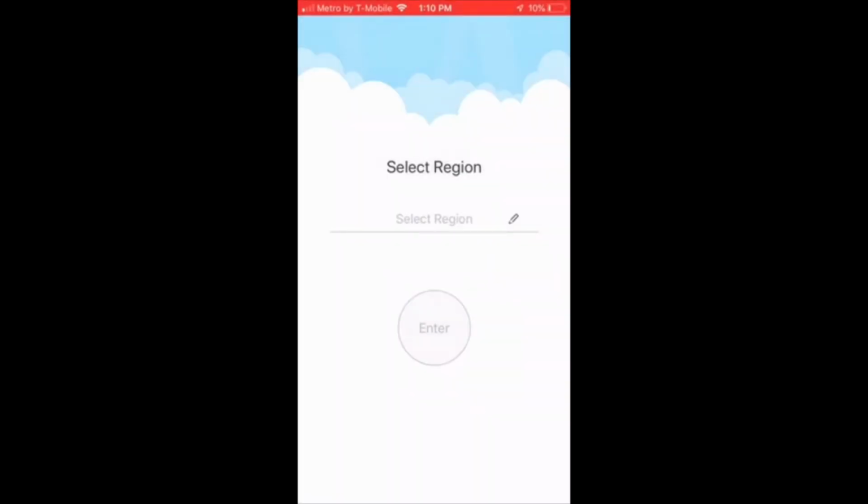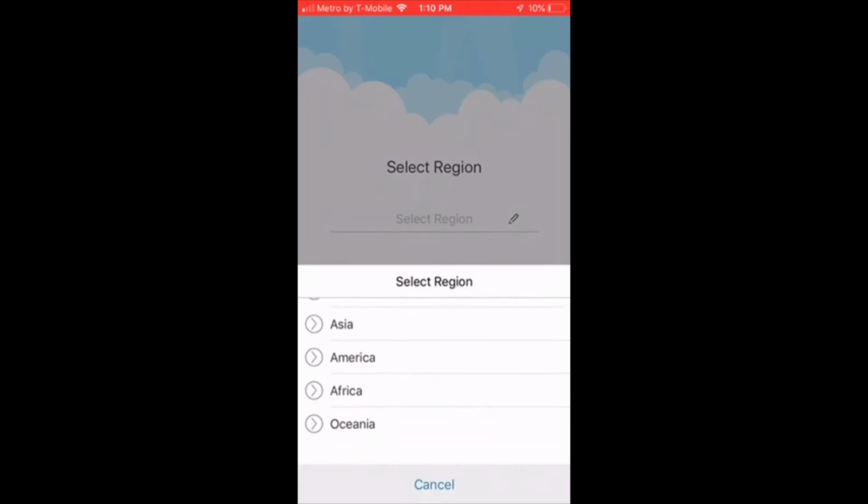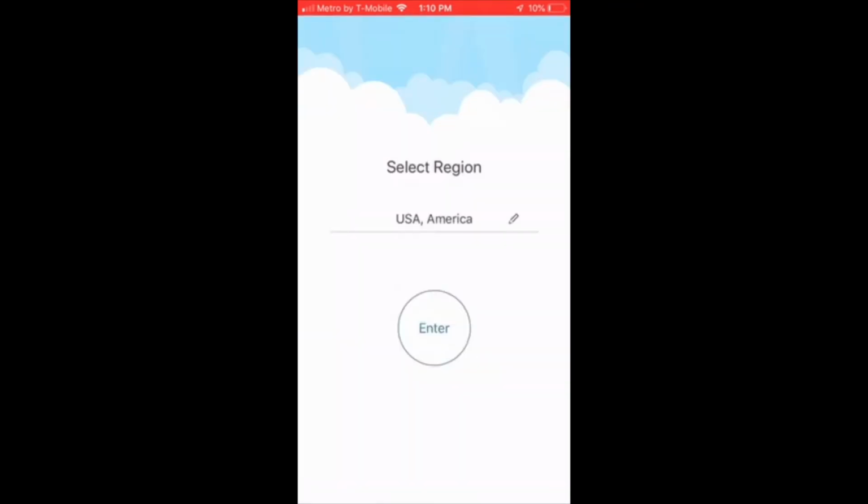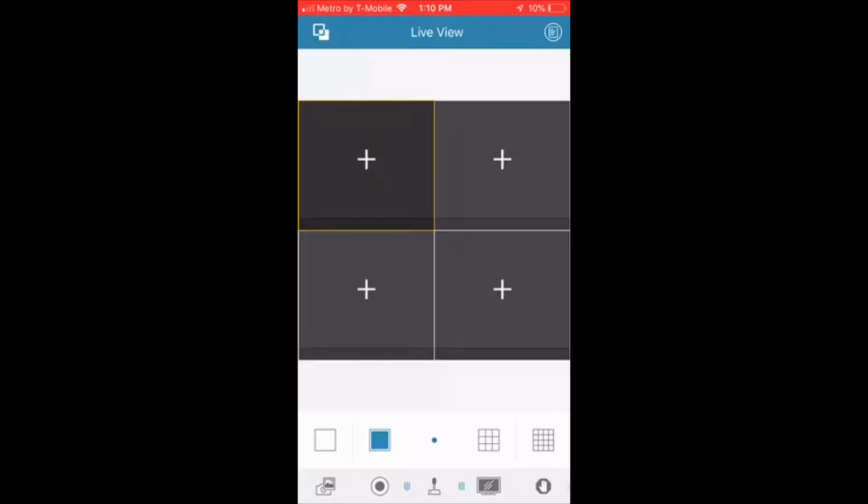Next, we're going to have to select our region. I am in America, and then I'm going to search through this bar to find USA. Once you type in your region, hit enter, and now this is the camera page.